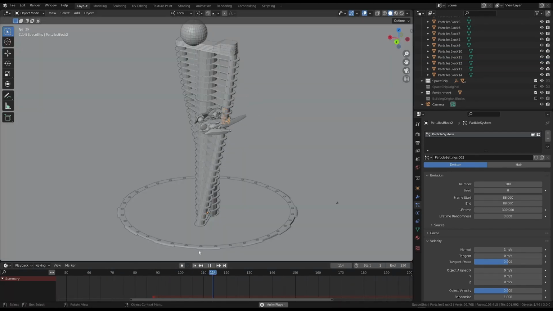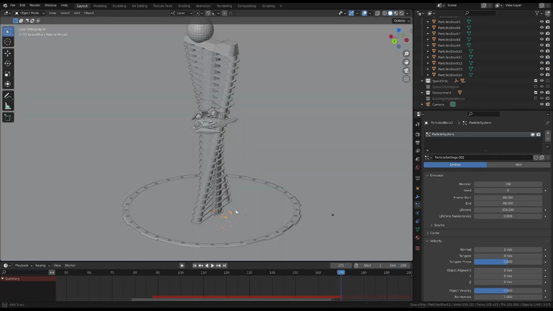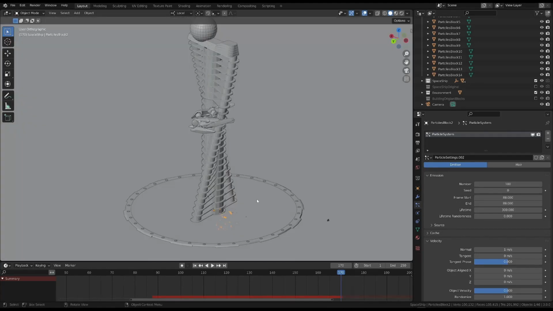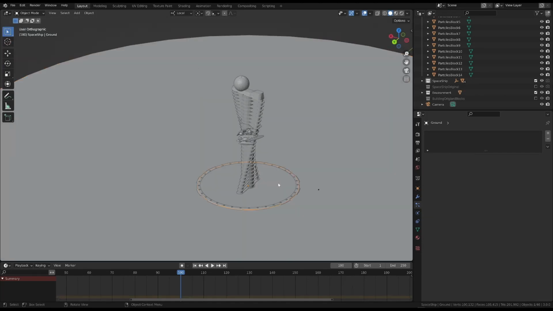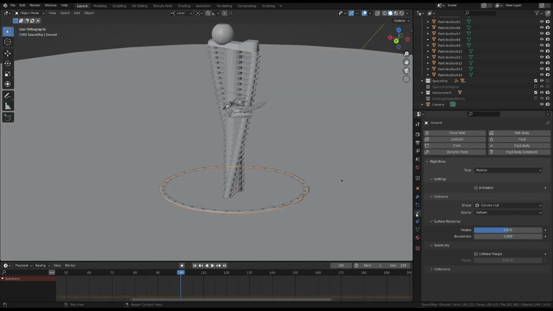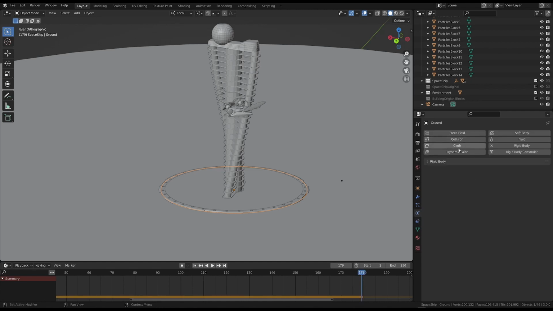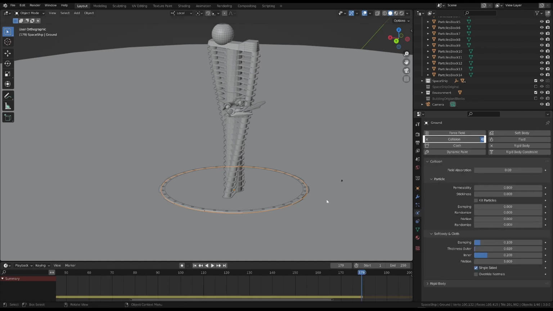The final step is to make sure the particles hit the ground and bounce back. Right now, they just pass through. To do this, we need to choose the ground and give it the collision property. Now, the particles are falling and bouncing on the ground. We have to make some adjustments about the collision effect, of course.